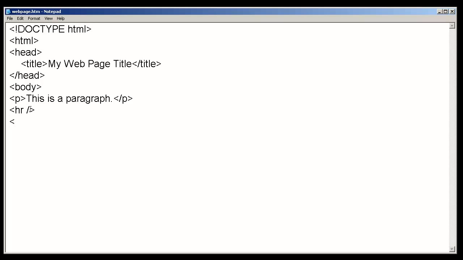Other items that you can use are, for instance, an ordered list. If we had some items that we wanted to list by number, we can start the ordered list tag and introduce some list items. For instance, this is the first item. I will close the list item. Let's add another list item. This is the second item. Go ahead and close that. And once we close the ordered list, we'll use the end tag.